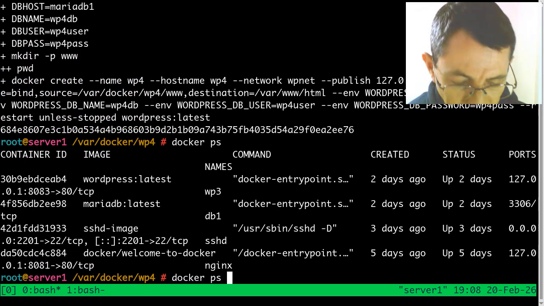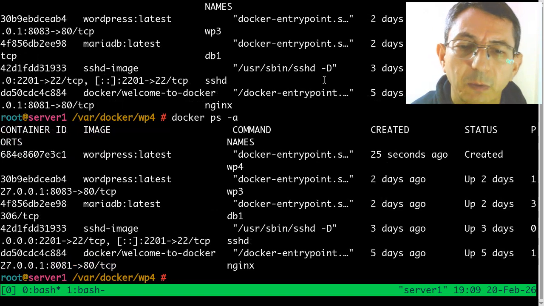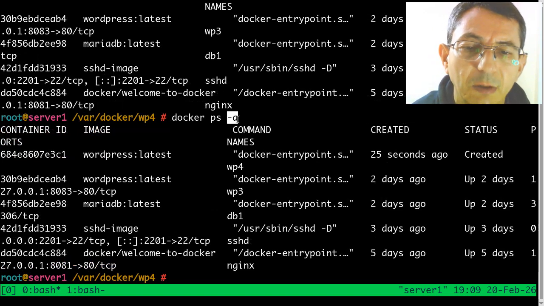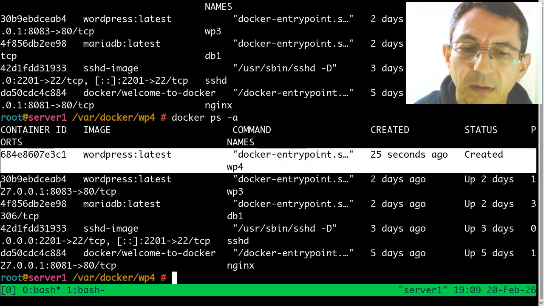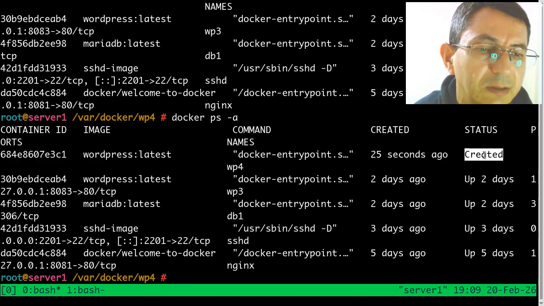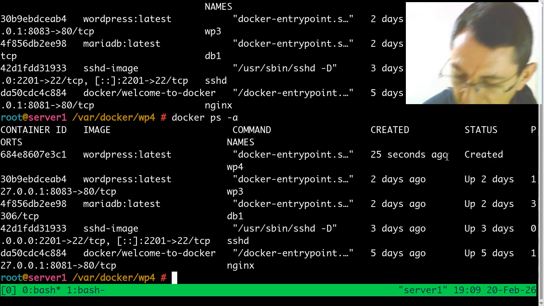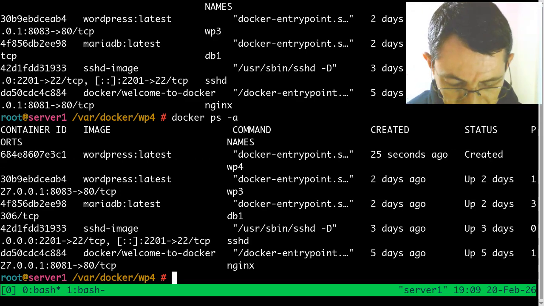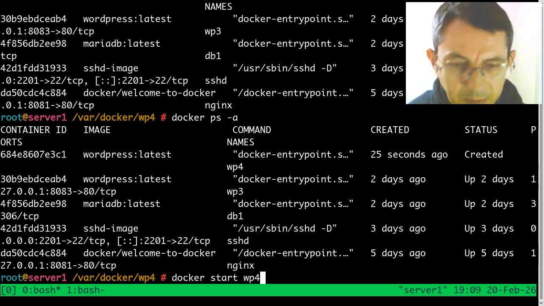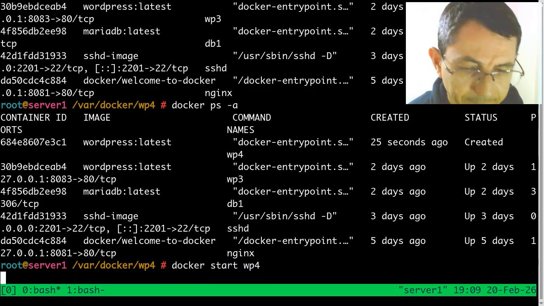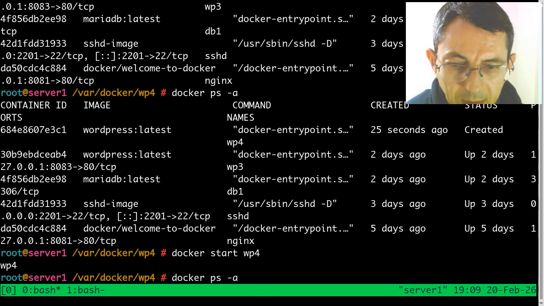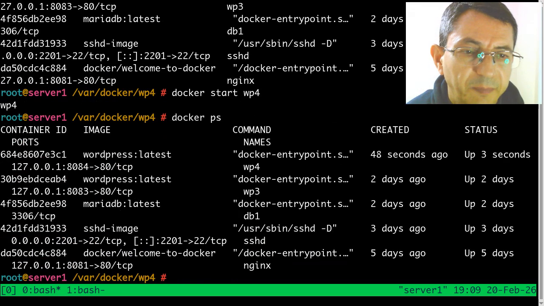It is not in the list because it is not running. So with the option -a, we are listing all the containers, and when we list all the containers, we see this container as well, which is just created but not running yet. So let us start it. Docker start wordpress4. And now it is running.